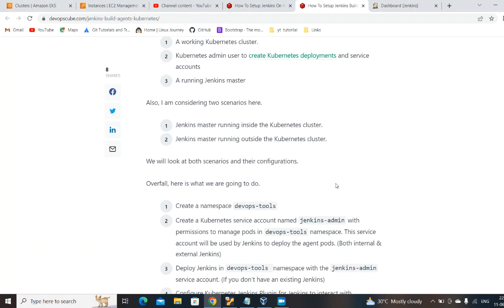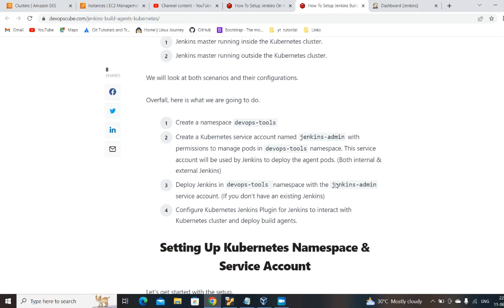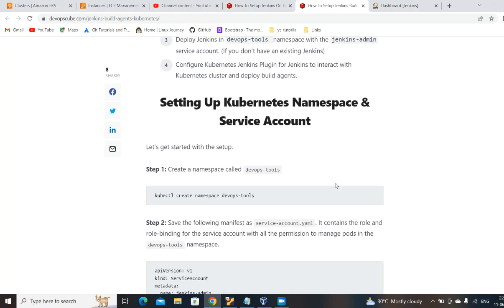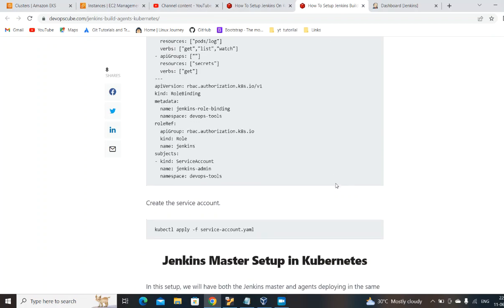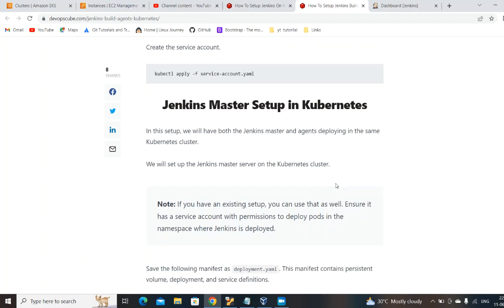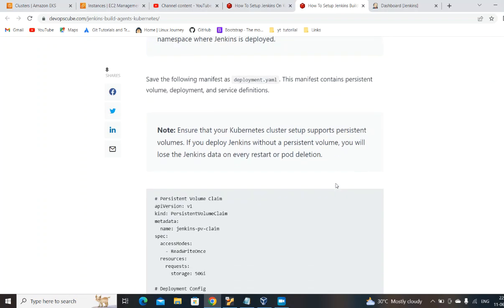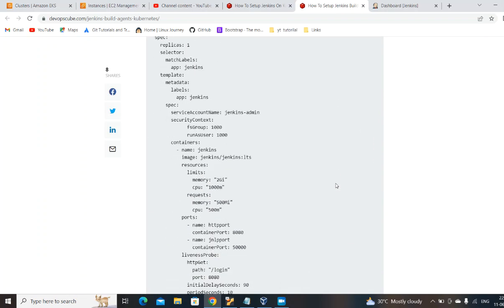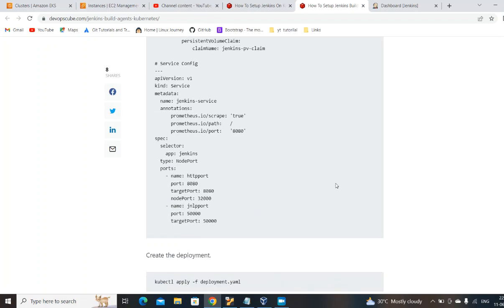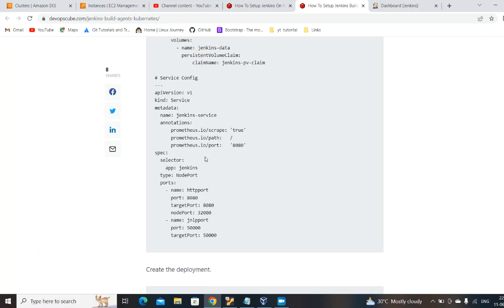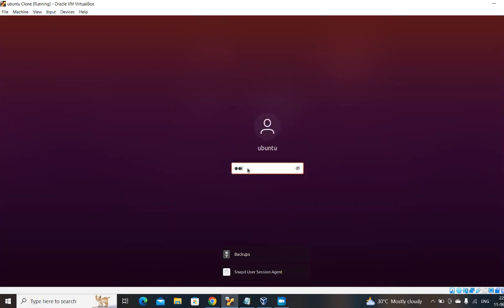If you see, create a namespace, we already have that service account with Jenkins, set up Kubernetes namespace and service account. That we have already done, so no need to redo it. Jenkins master setup in Kubernetes, we have already done that too. No need to go to that again. I think in this service part we have that JNLP.